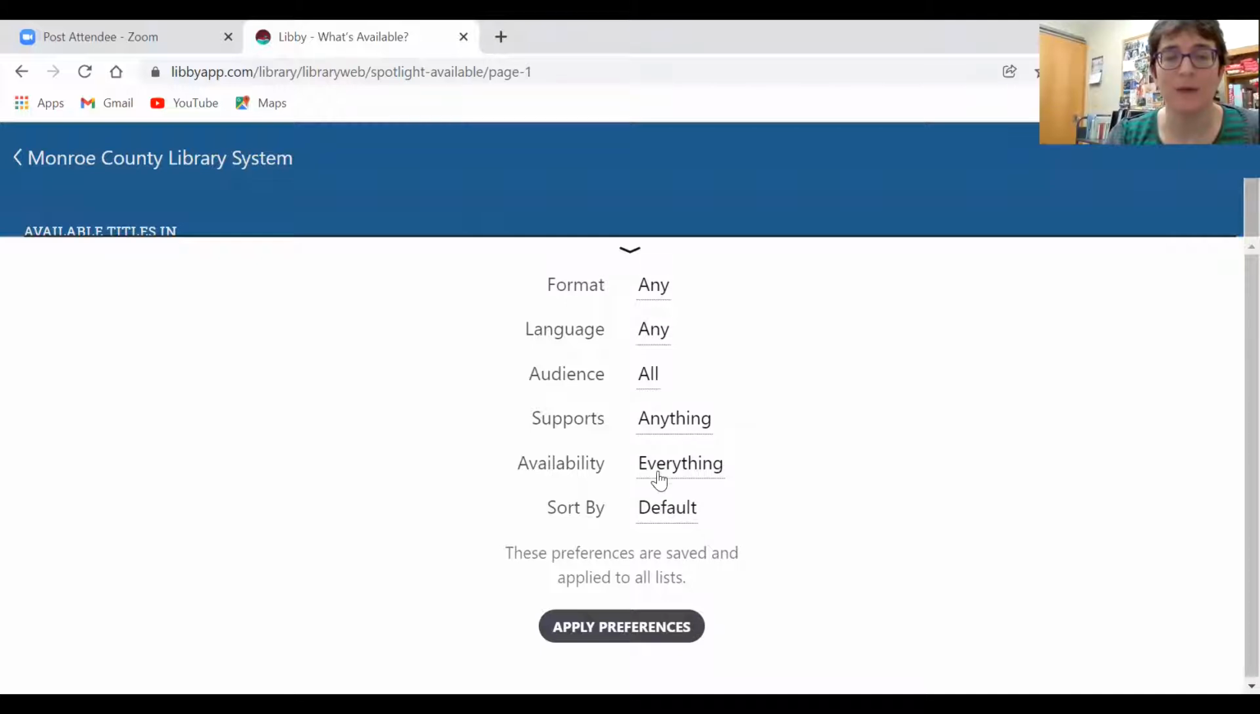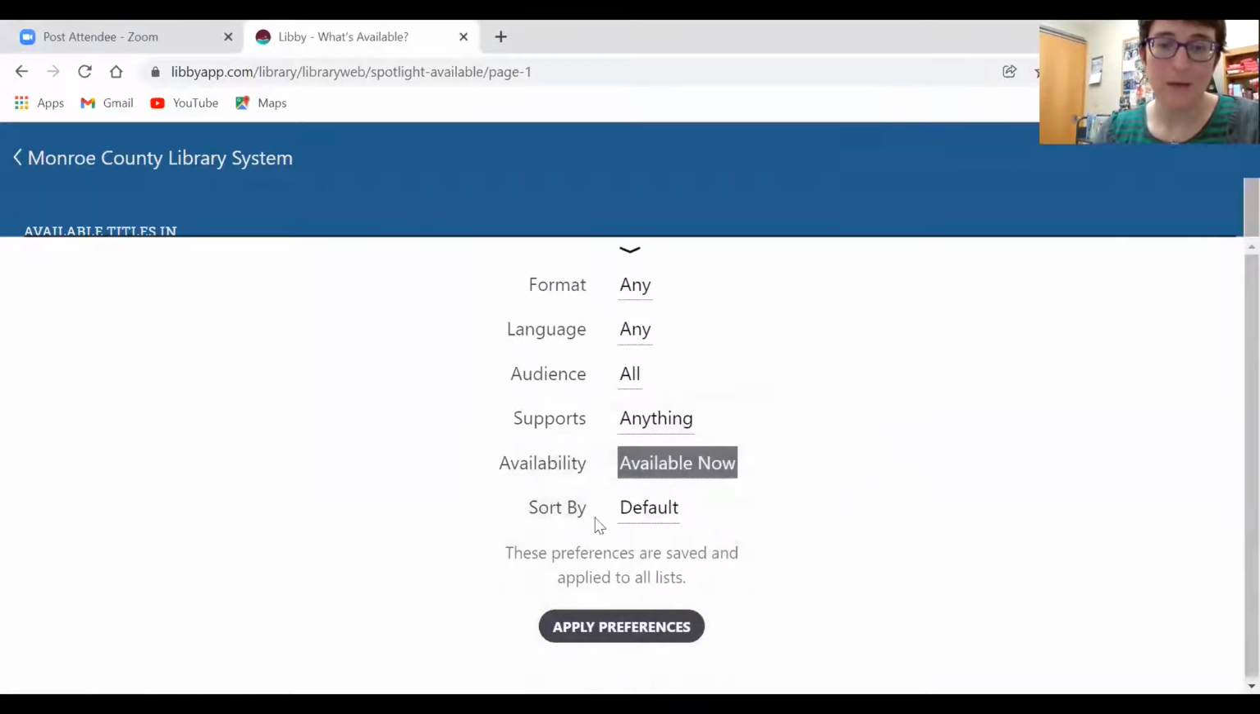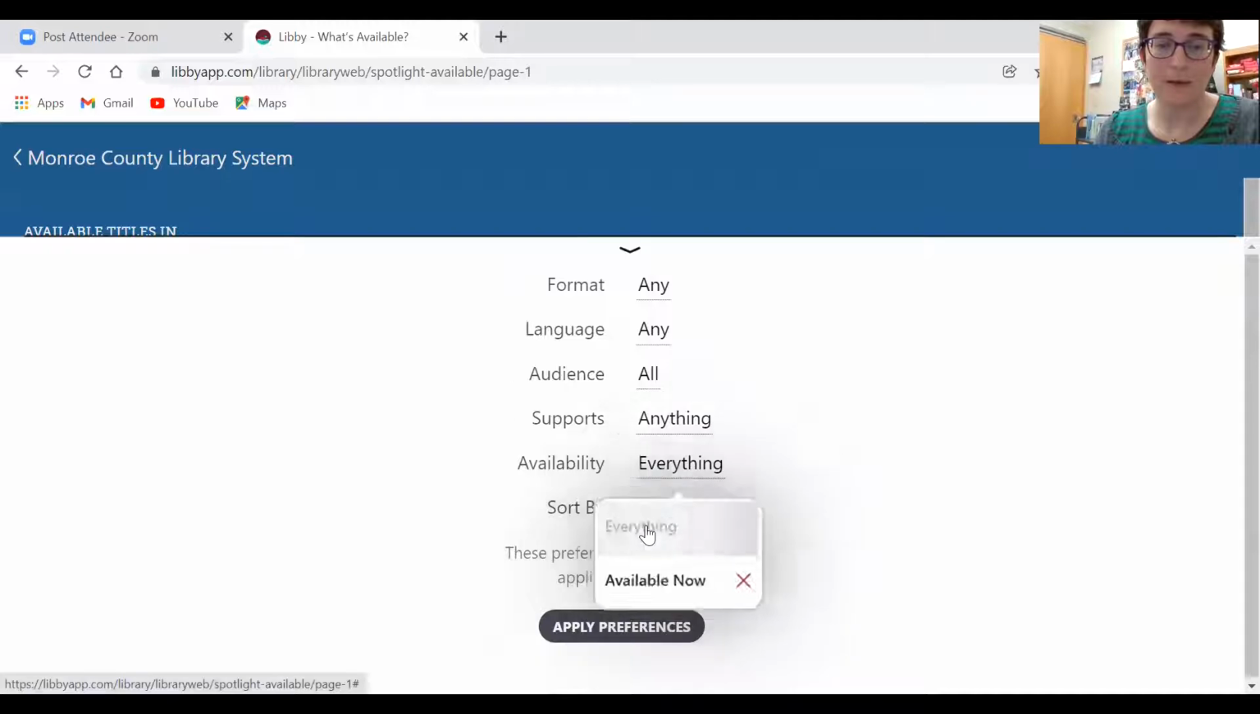So if I change this to available now, you'll only see items that are available now. So again, if you select everything right here and instead change it to available now, you will get everything that is available now only in your preferences. But if you keep it that way, then you'll never see things that are not available now. They're checked out. So you always want to change this back to everything after you're done with your search.